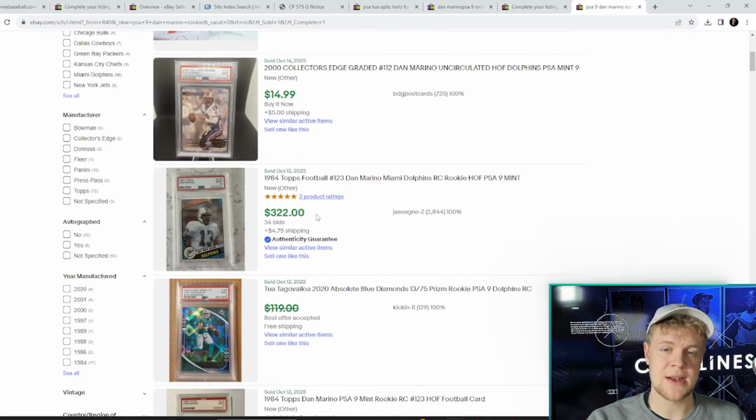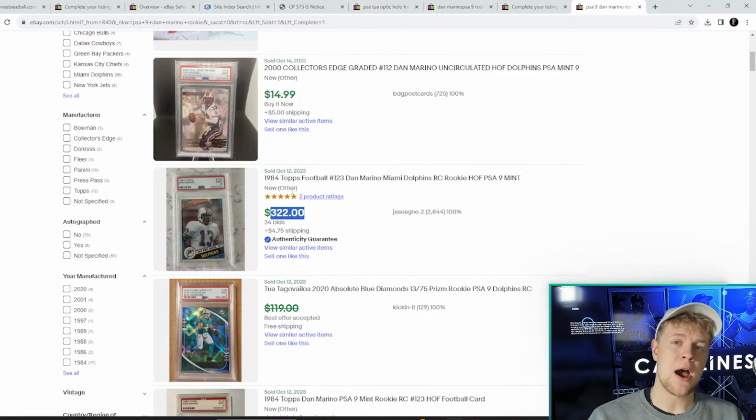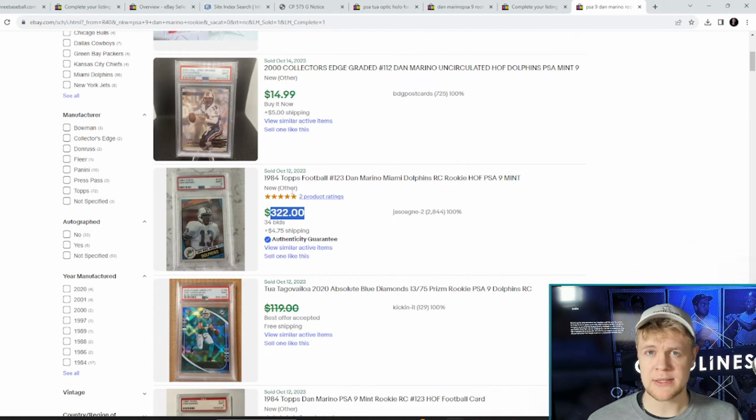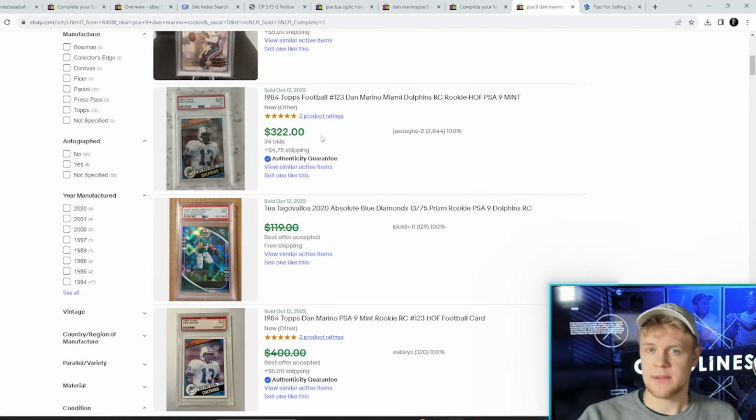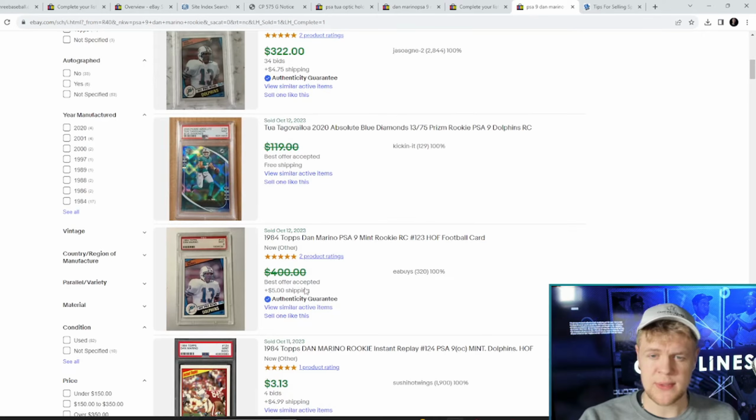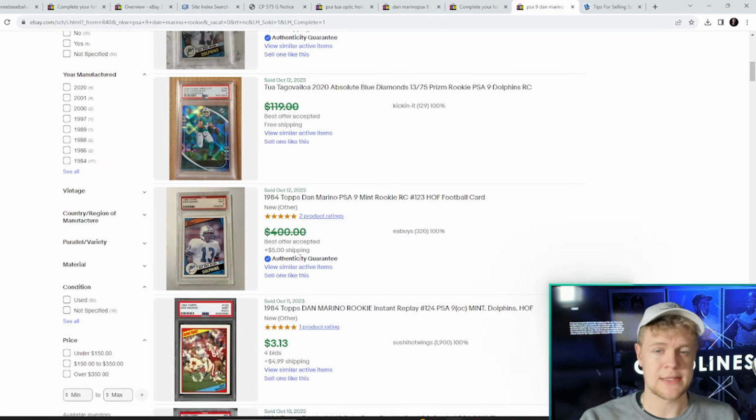This one sold as an auction for $322. Auctions probably are the best representation of what the card is actually worth. Buy it nows tend to sell for 14% more. That might seem like a specific number, but we actually did a case study and that was the conclusion. So if we go back to the search results, we see one that says $400 best offer accepted.